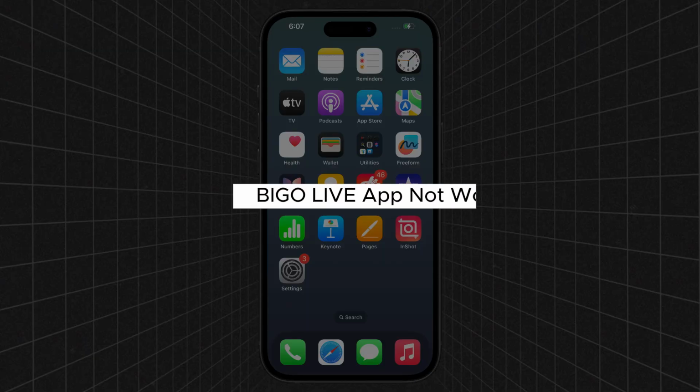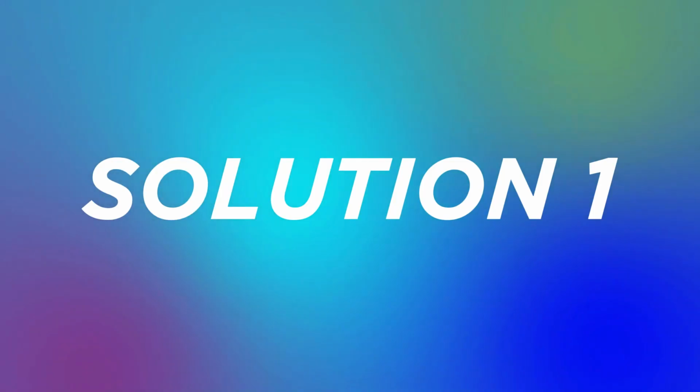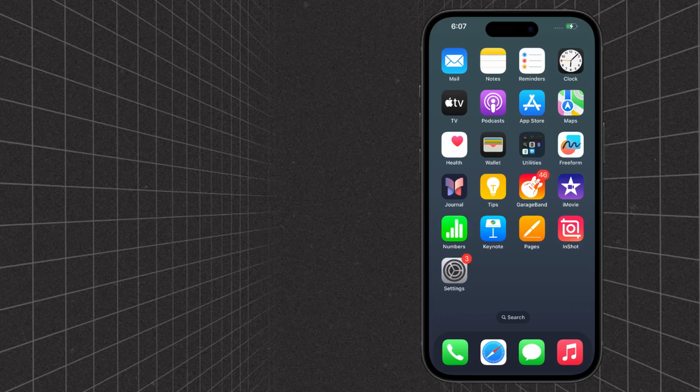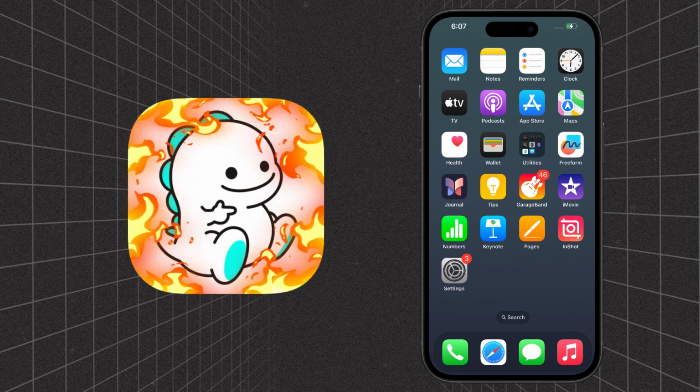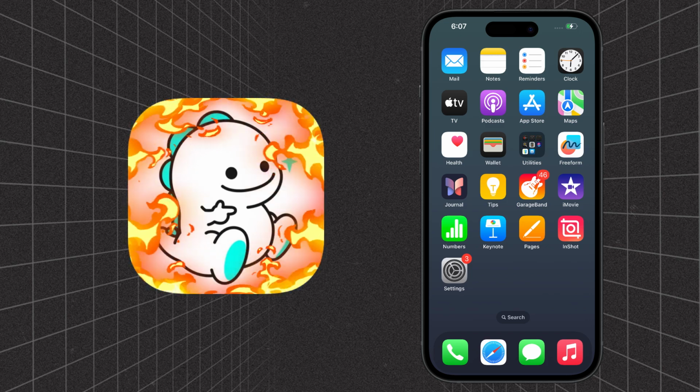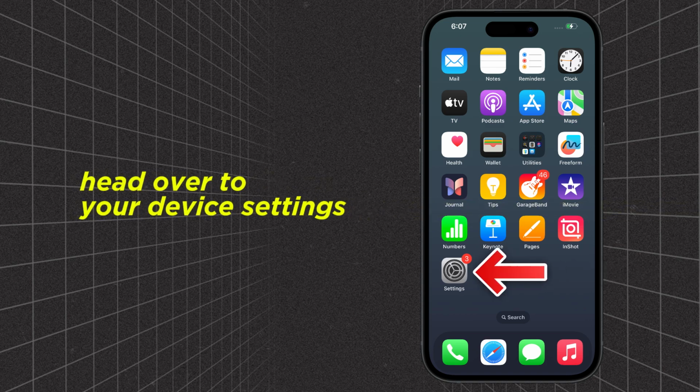In this video, I'm going to show you how to fix BIGO Live app not working. First, we'll start with something very simple, yet powerful. So over time, apps store temporary files to load faster, but sometimes those files get corrupted and the app starts acting weird. To resolve this issue, we will first head over to our device settings.